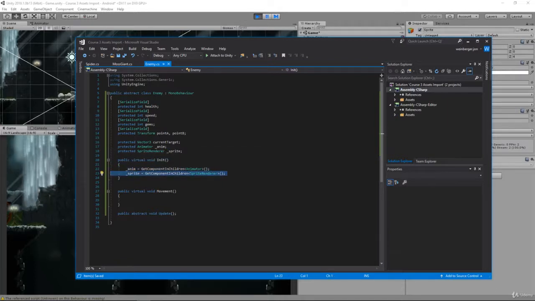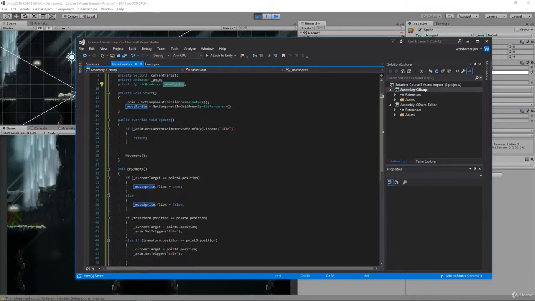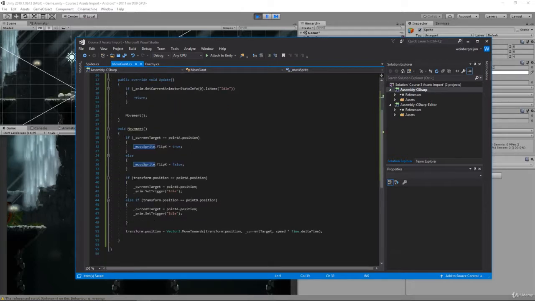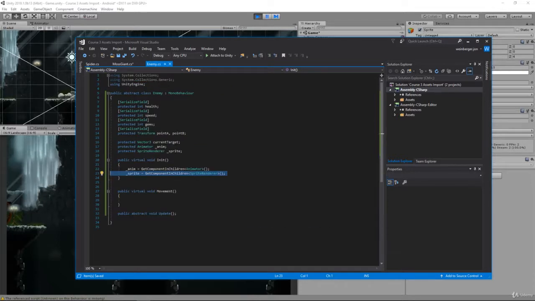and sprite components. From there, let's grab our movement code. So here we have our movement code, and let's just grab this. We're going to Ctrl+X, and I'm going to bring it into my enemy class here for movement.